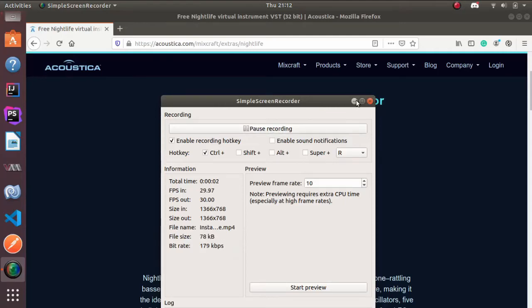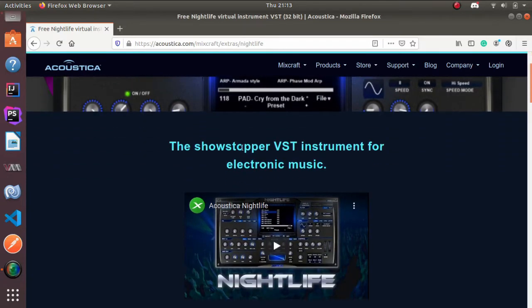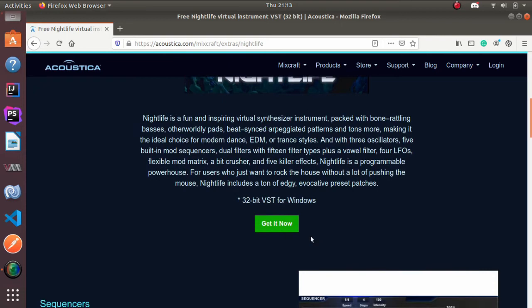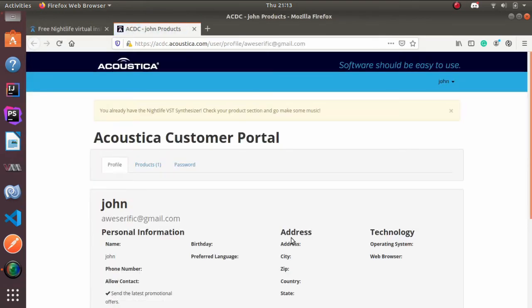Greetings. This is a tutorial on how to download and install Nightlife on a Linux Ubuntu machine and get it running in LMMS. The first thing you're going to want to do is scroll down and click Get It Now on their website. I'll leave a link in the description to this.